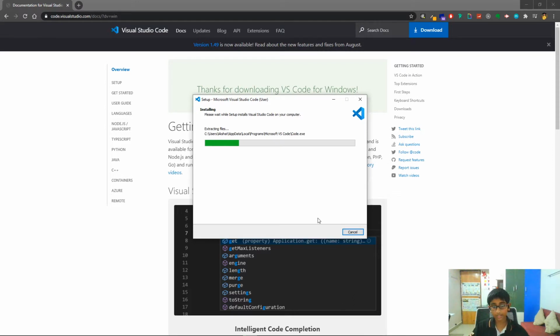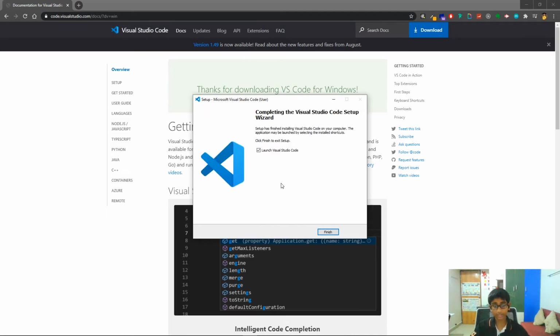What this is going to do is install Visual Studio Code onto your computer. So let's wait for that to get installed. For me, it's just finished. And then you can launch Visual Studio Code. Just check that checkbox and hit finish. After that, you should see something like this open up.